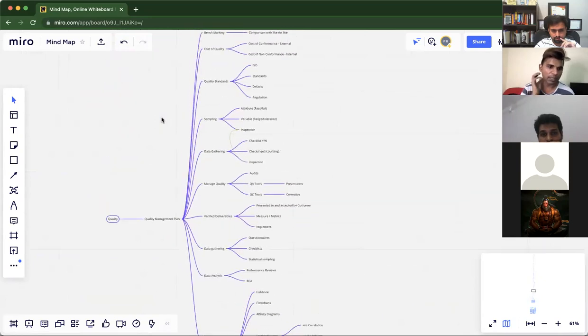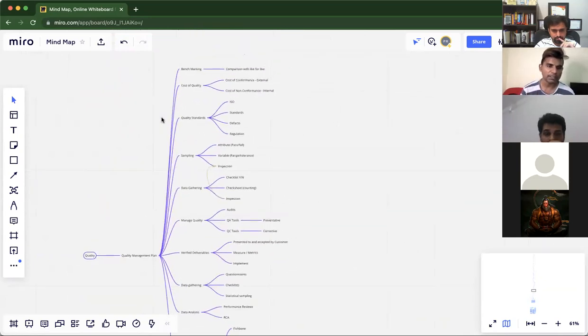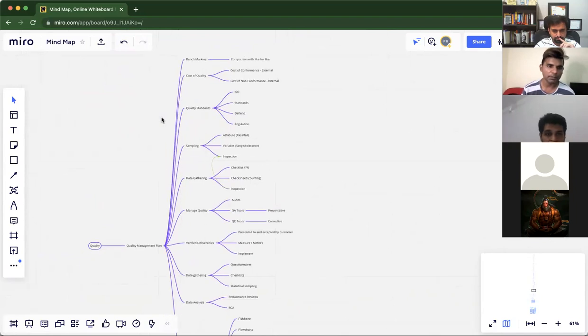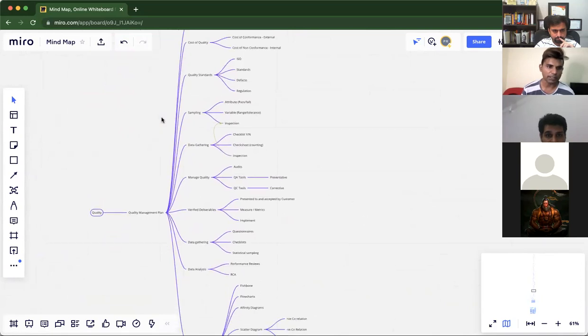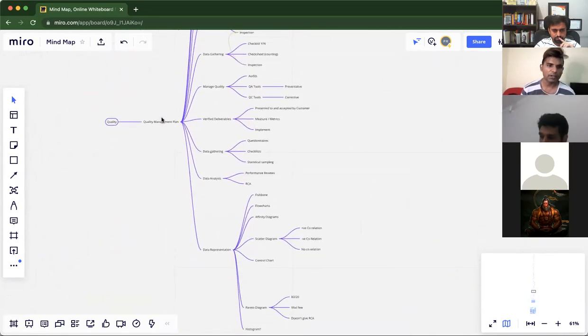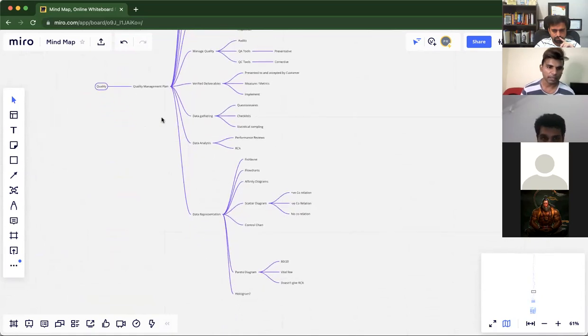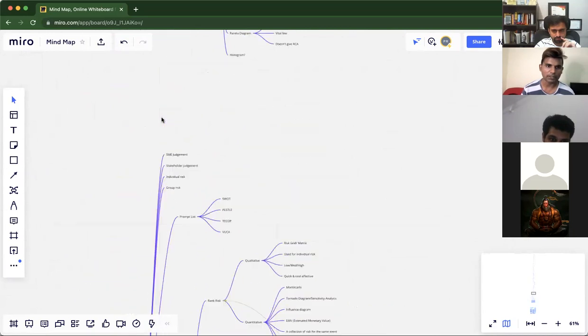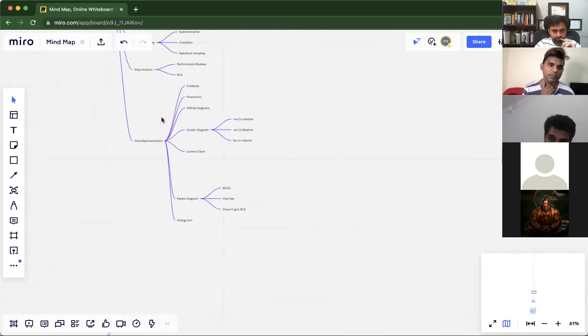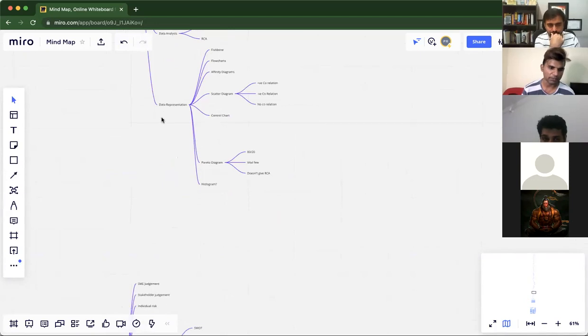So in quality, we have quality management plan. It has some branches like benchmark, cost of quality, quality standards, sampling, data gathering, manage quality, verified data gathering, data analysis, and data representation. If we go to data representation, we have fishbone, flowchart, affinity diagram, scatter diagram, control chart, and other things.